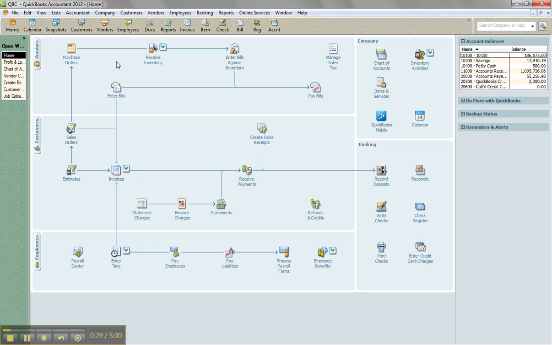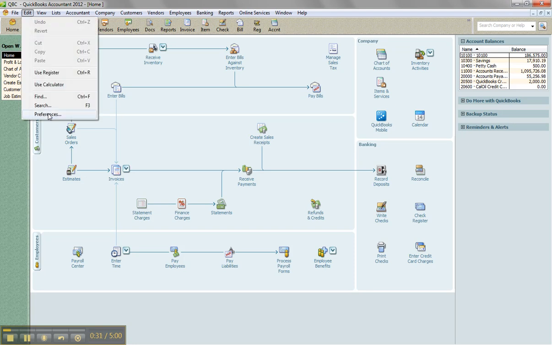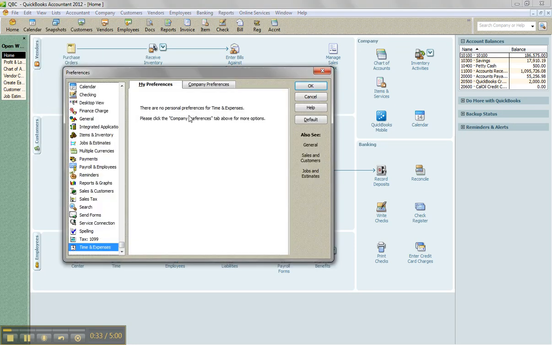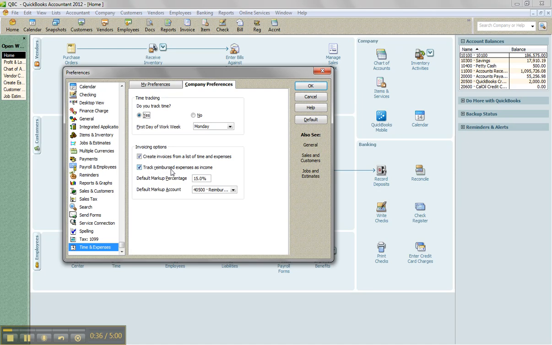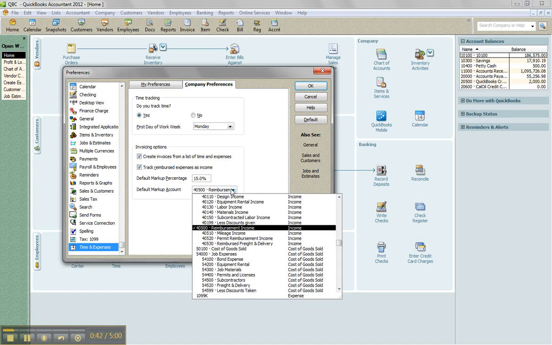Now, the preference here, though, and I'm in Premier Accountant, so preferences, time and expense, and I've checked off the box, track reimbursed expenses income. I've set up a default markup percentage and an account to hit, right? Reimbursed expense income in this case.